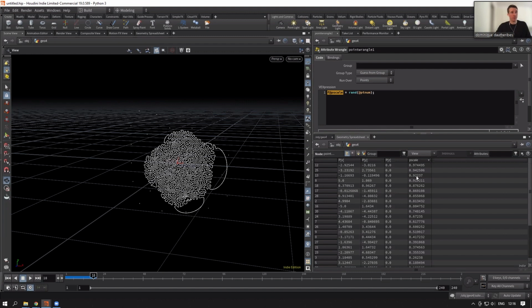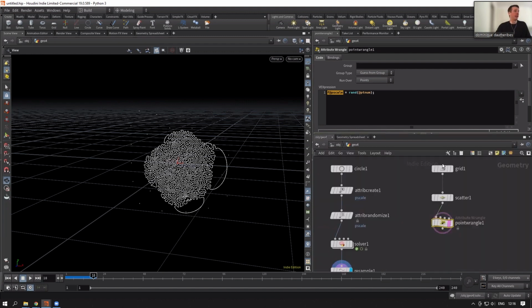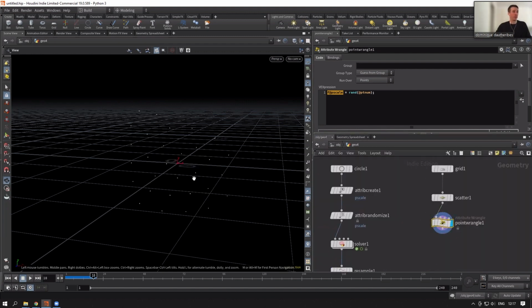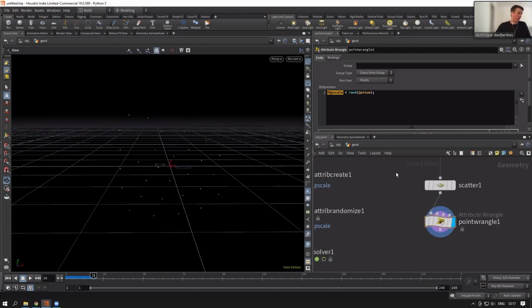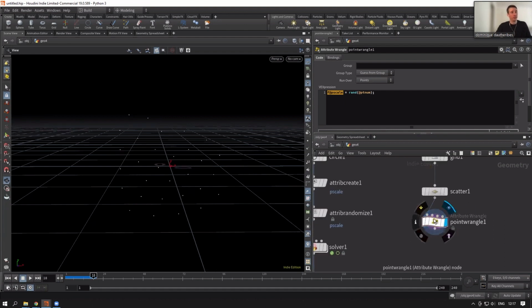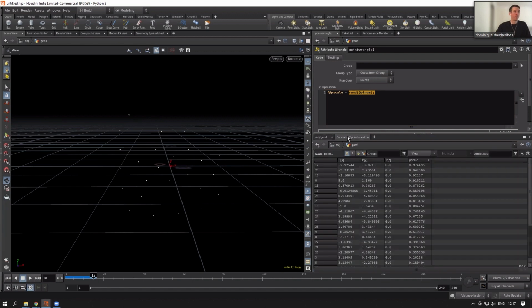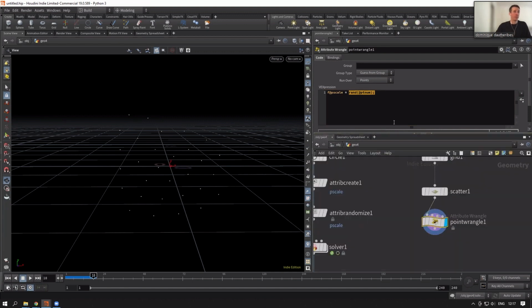We have a p-scale. And this, just to be clear, is the grid. It's not the line growth we had. This is just like the grid where we're scattering points on. Okay, so they just all have a random p-scale.